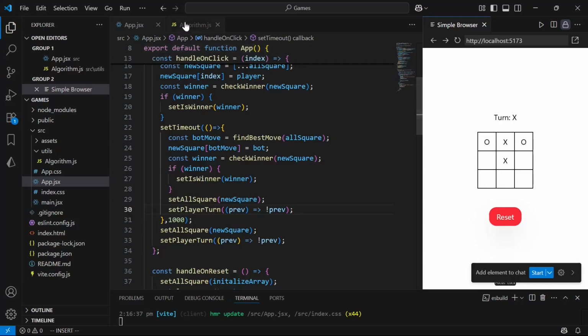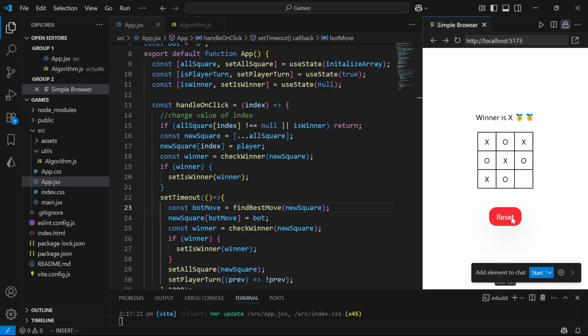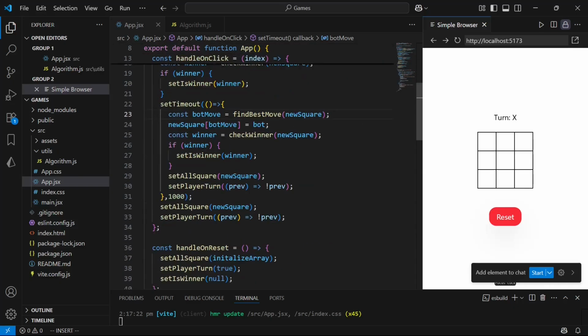So what is happening in our algorithm? I'm guessing it's not getting the new square, so we have to pass the new square instead of the old squares. Now let's see x, let's see again. Okay, now it's working. You see what is done, so let's see what happened. Like what can we do here?